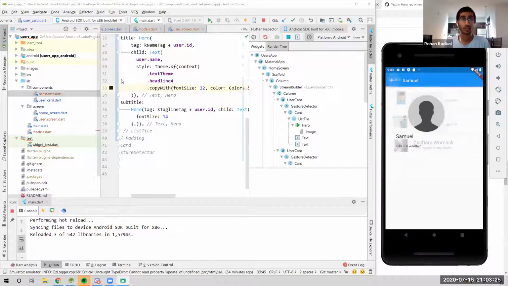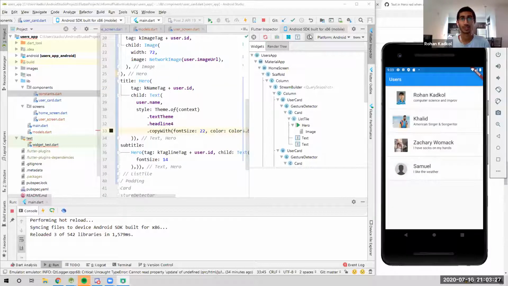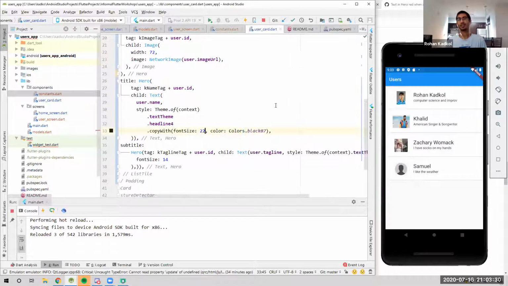And all we have to do is just wrap it within a hero widget and specify a unique tag. That's it. So this is some amazing stuff. We created a new screen and we did some very basic animations. Perfect. So this code will go on GitHub soon. And this is all we wanted to implement for today.